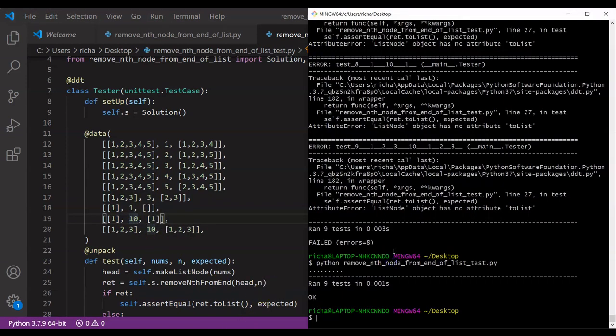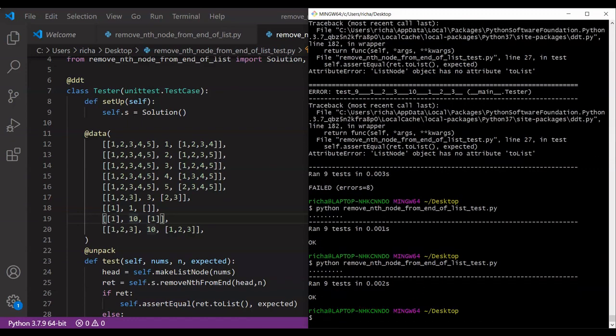And if I go over here, you can see these are some of the error messages that I got to help me double check. And now I run my unit tests and everything looks good.